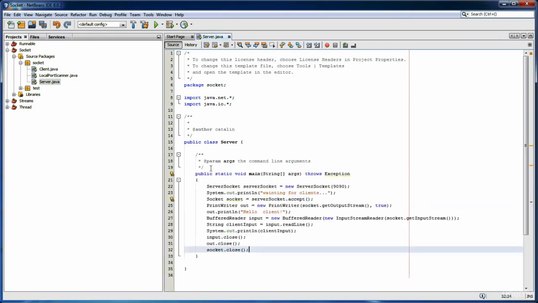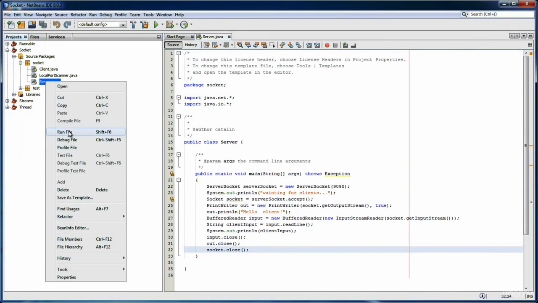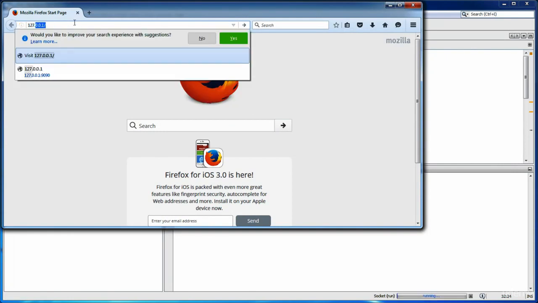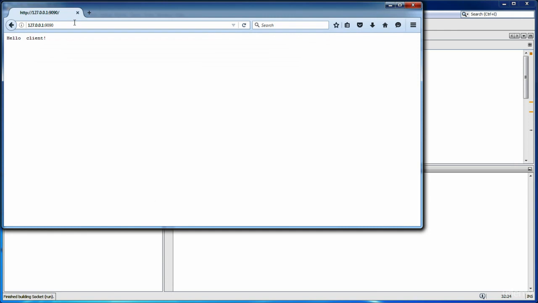You can also use a browser to connect to the server. Run again. Open any browser. And here I type the IP address 127.0.0.1, which is the localhost IP address. Also, you can use localhost and then enter the port number. If you don't specify any port, the browser tries to connect using the default port number, which is 80. And again, I get the message, but if you are using a browser, you cannot send any message to the server.